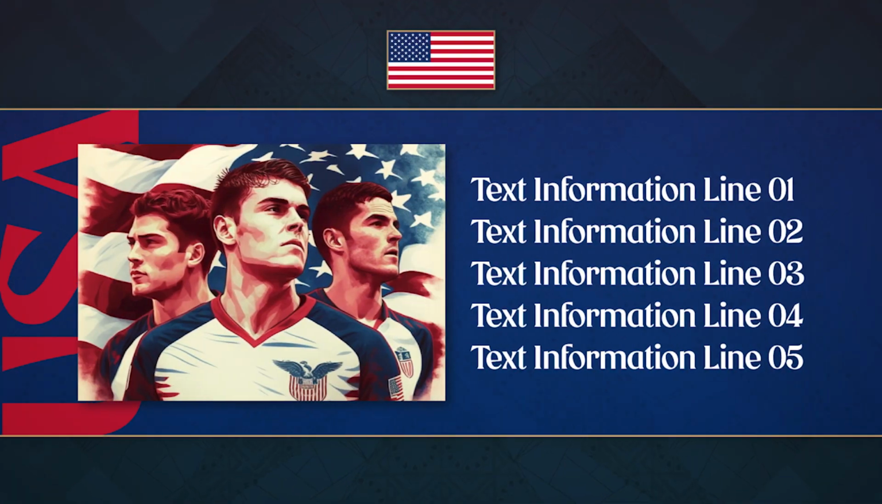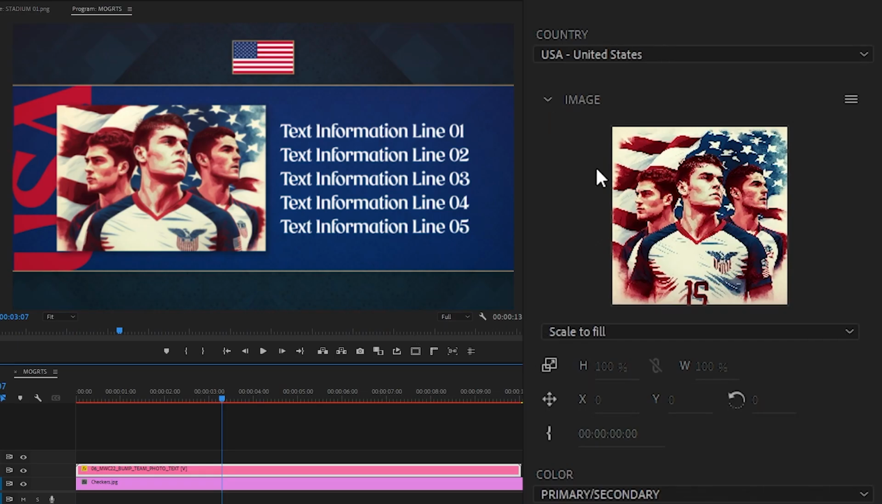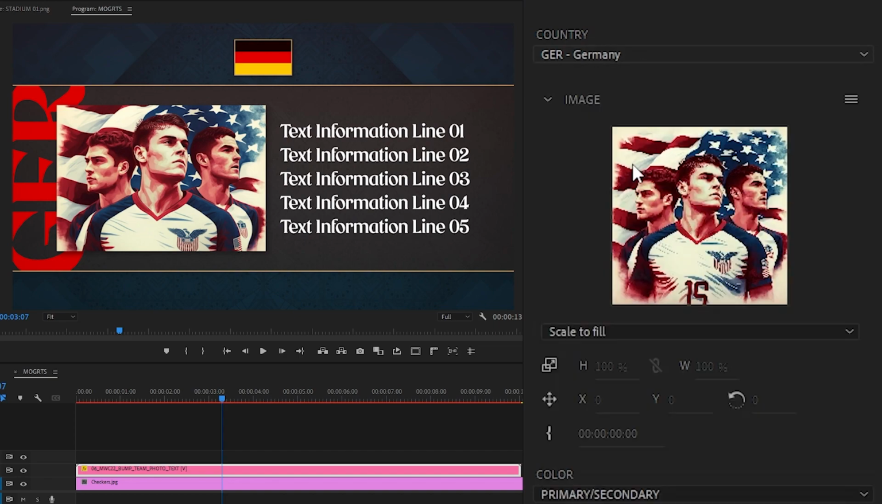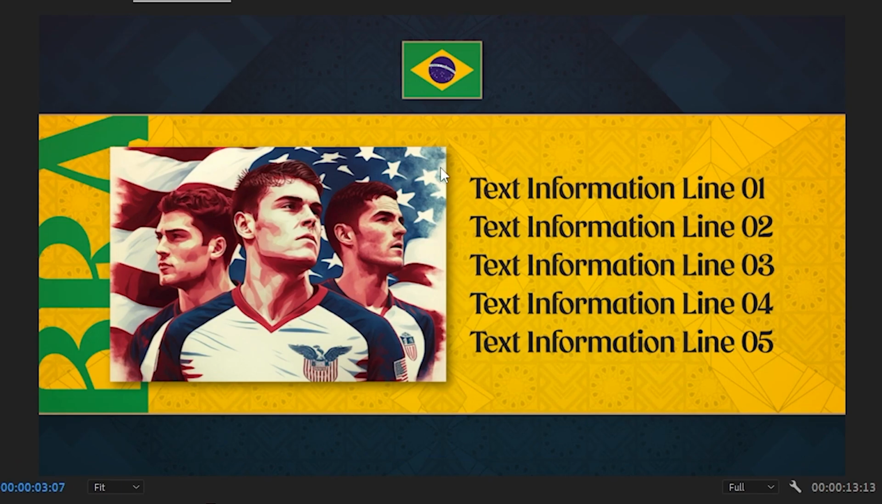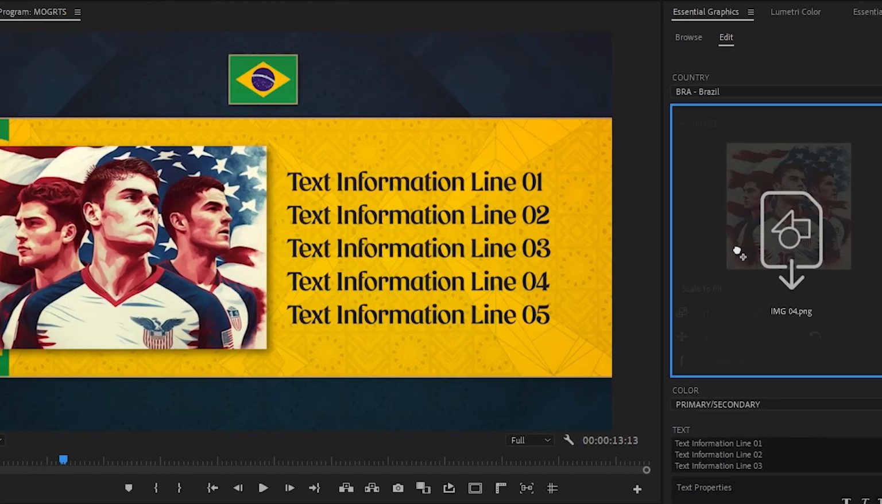Next up is this team photo bump, and it's very easy to use. And this is another Mogrt that I created myself. So if I select the Mogrt, notice we have a lot of options to adjust. We can select a country that we want. Let's go with Brazil. Notice everything changes, the flag, all of that in here, the colors. So we can also replace the image with any image that we find. So let's go with this one.